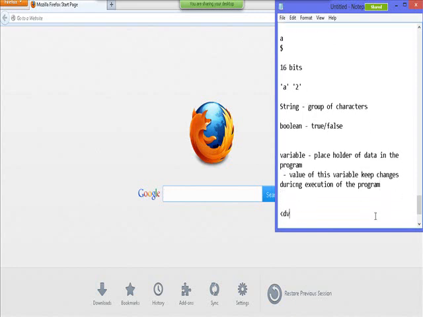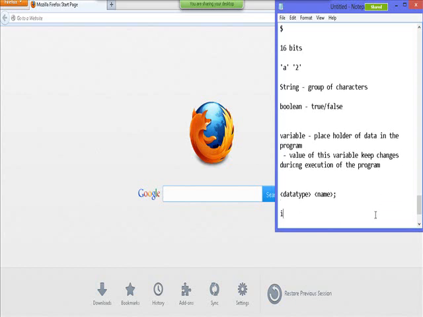So what is the syntax of this variable? Simple, you need to give the data type, then the name of the variable, and a semicolon. So why are we giving the data type? Because you should know what kind of value this variable stores. That can be identified by using the data type. If I want to represent age, I can use int age. So this age is a variable that stores a number value.